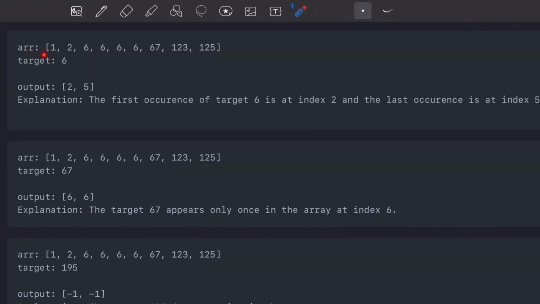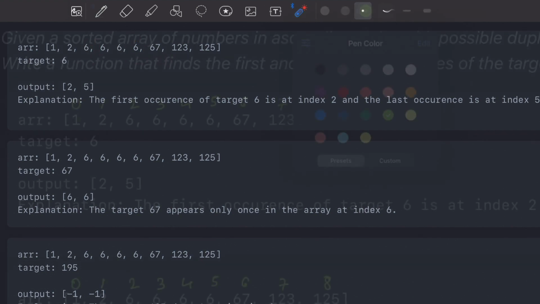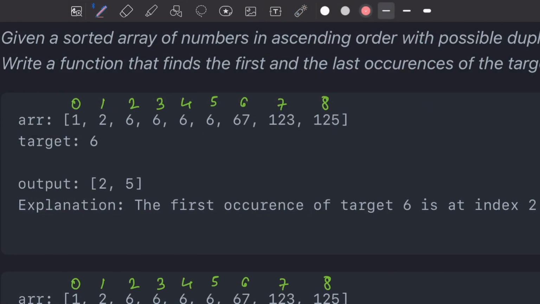See, here we are given an array 1, 2, 6, and so on, and a target element 6. Our goal is to find the first occurrence of the target and the last occurrence of the target and return its index. In this example, the first occurrence of the target 6 is at index 2, and the last occurrence of target 6 is at index 5. So we return the first occurrence and the last occurrence in an array. So that is an array of 2, 5.